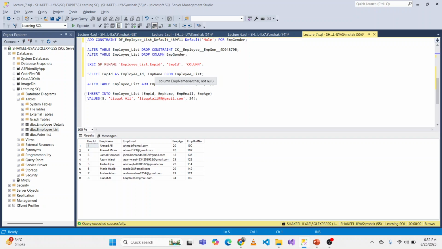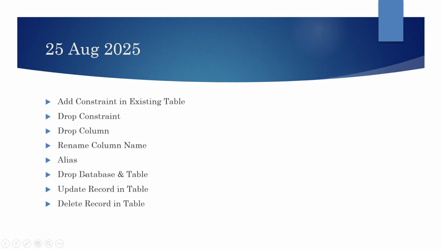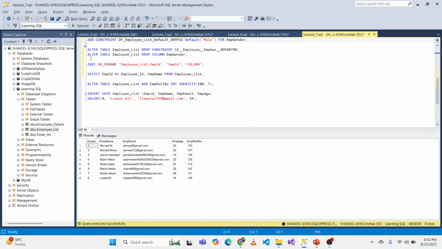After that, what I learned: drop column, rename column, alias. So through this command we can rename a column. Like here I can rename employee id to emp id, but I didn't show you the working of this command because we already have emp id with a capital letter id. So yes, this is the command. You know better that this command will change the column name.